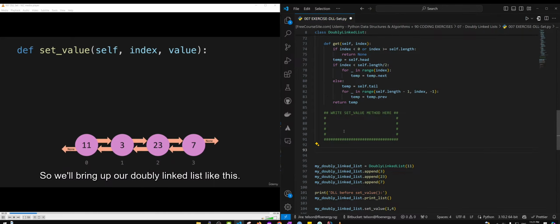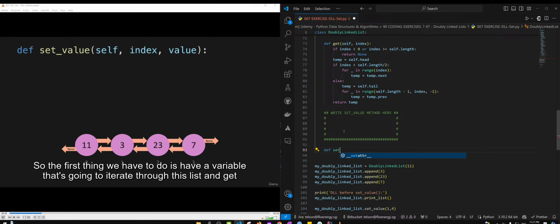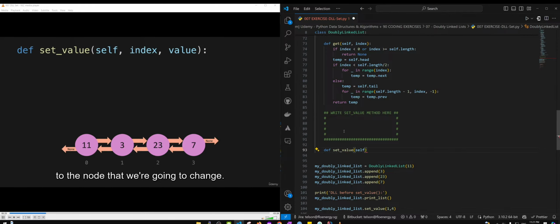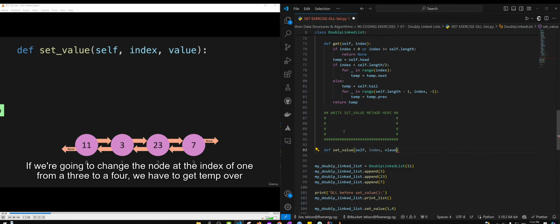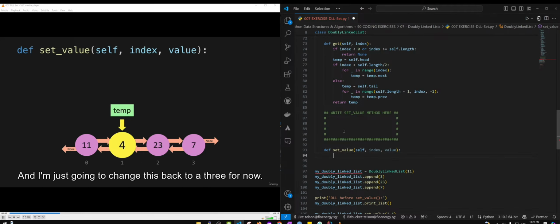So we'll bring up our doubly linked list like this. The first thing we have to do is have a variable that's going to iterate through this list and get to the node that we're going to change. If we're going to change the node at the index of 1 from a 3 to a 4, we have to get temp over there. And I'm just going to change this back to a 3 for now.